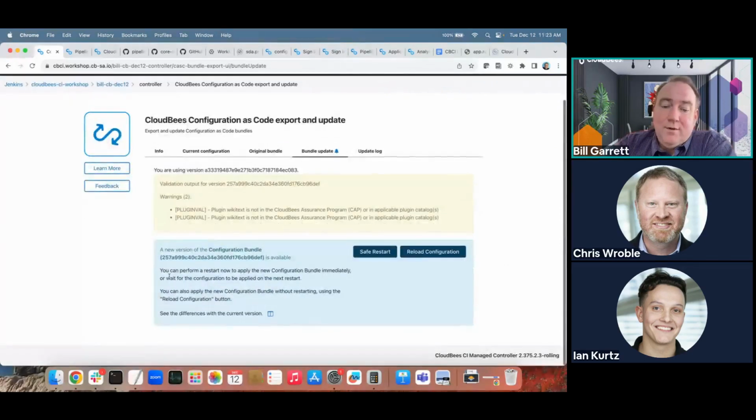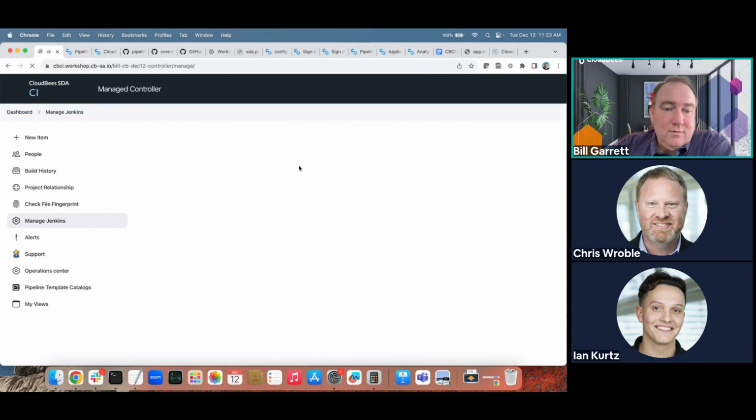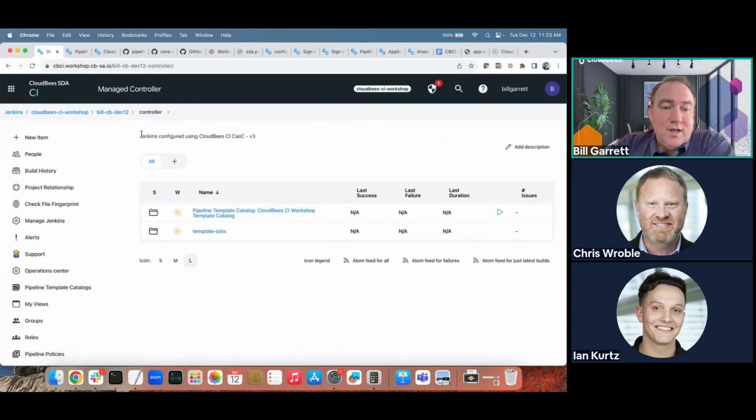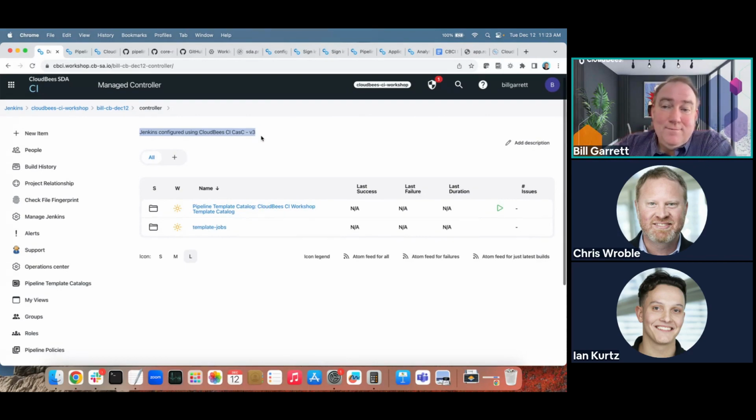If yours doesn't appear here in the blue right away, it's okay. Give it a little bit of time, hit that refresh button every few seconds. When it's available, click Reload Configuration. And then when you go back to the controller's top page, you should see that we're up to version number 3. That was one of the diffs that we had inside the pull request that we merged.